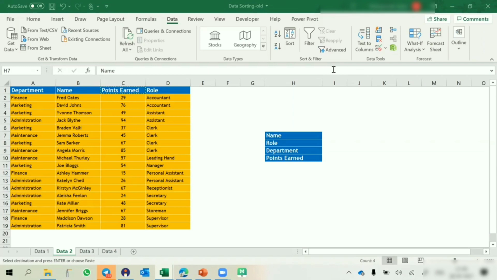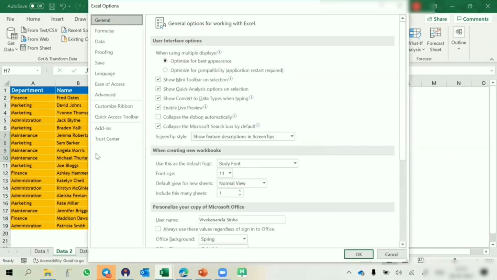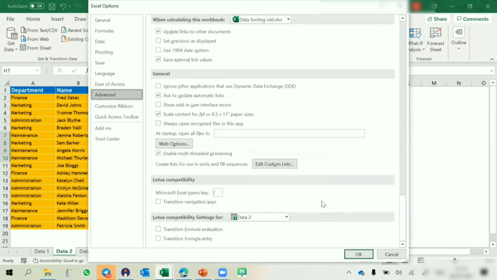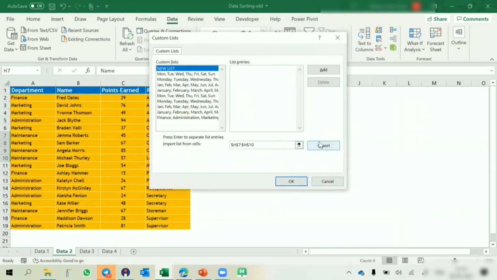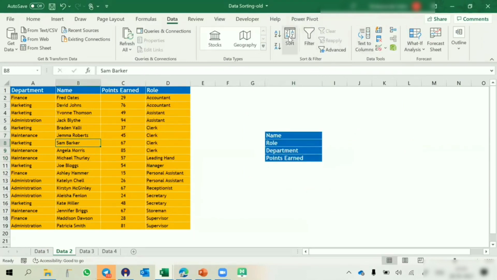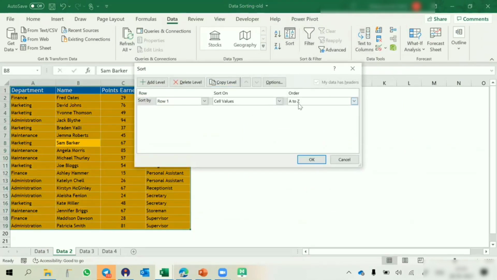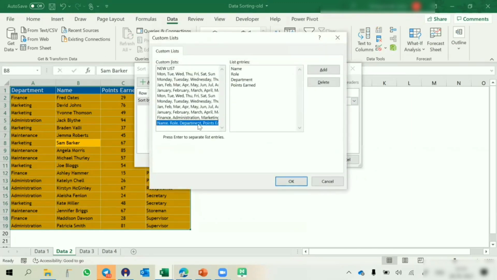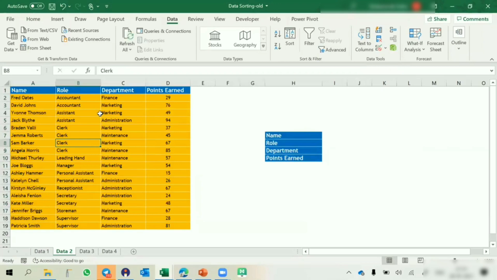Let us see. What I'll do, I'll just create a custom list for this one. So I'll go with this Alt-O, advanced, edit custom list. I'll go with this import. Click OK. Now what I'll do, I'll go with this sort. I'll go with this A to Z, this one row 1. I'm not going to sort based upon A to Z or Z to A. I'll just use a custom list like this. Click OK. Done. So without any cut paste, I'm going to sort the data like this. This is clear.